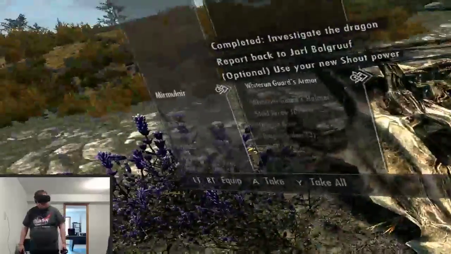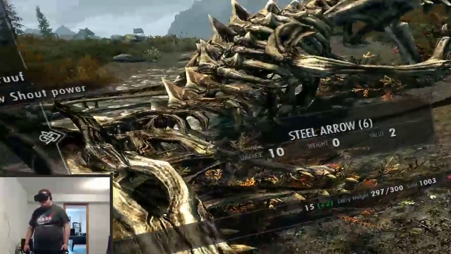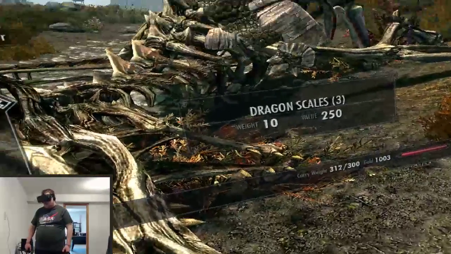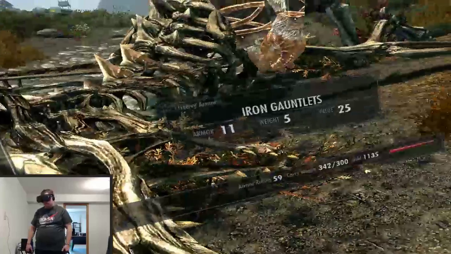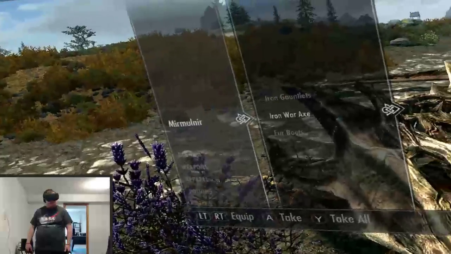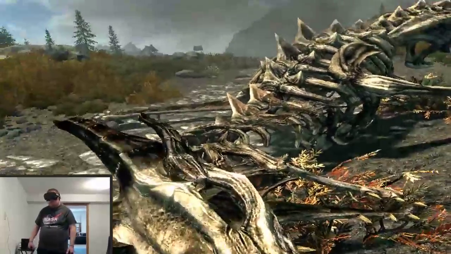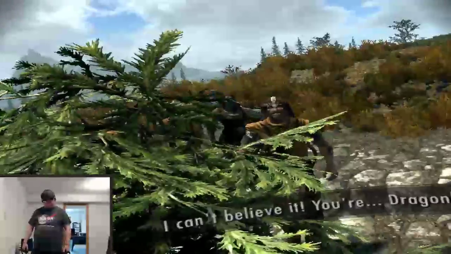Guard's armor. I guess I'll sell that. Steel arrows. I'm too fat. I do want to sell the scales. I know you can make dragon armor with dragon bones, but I don't really care for smithing.